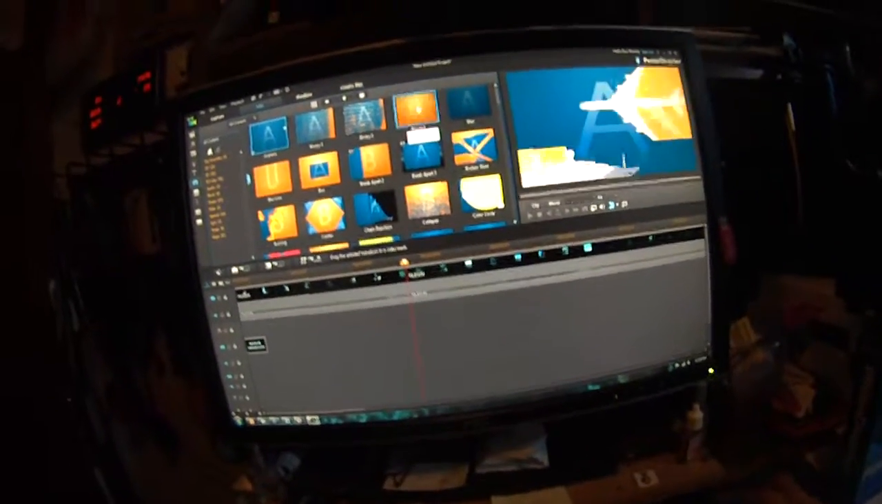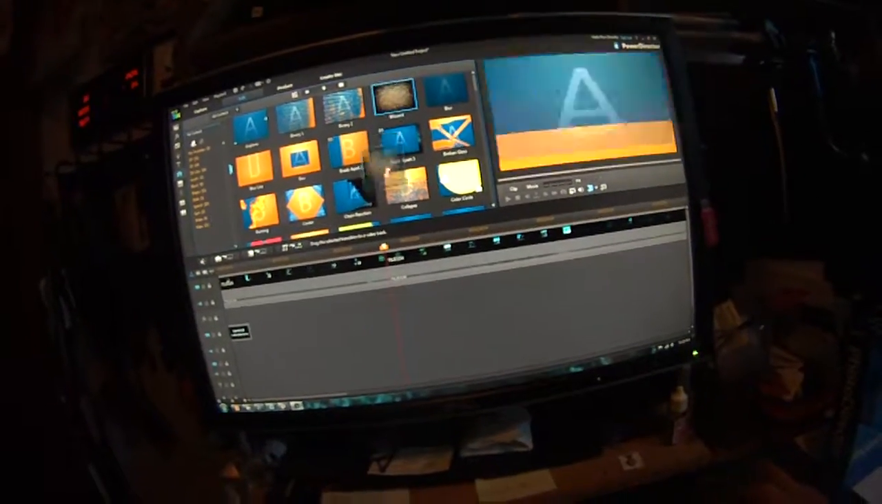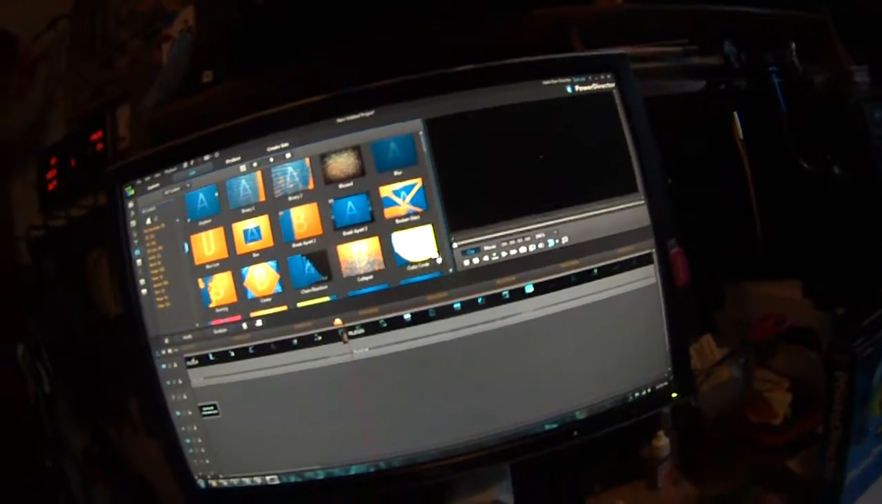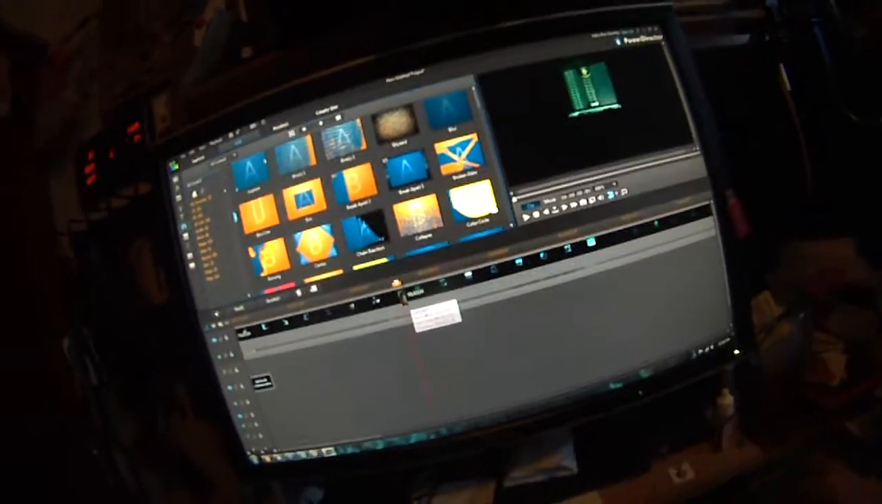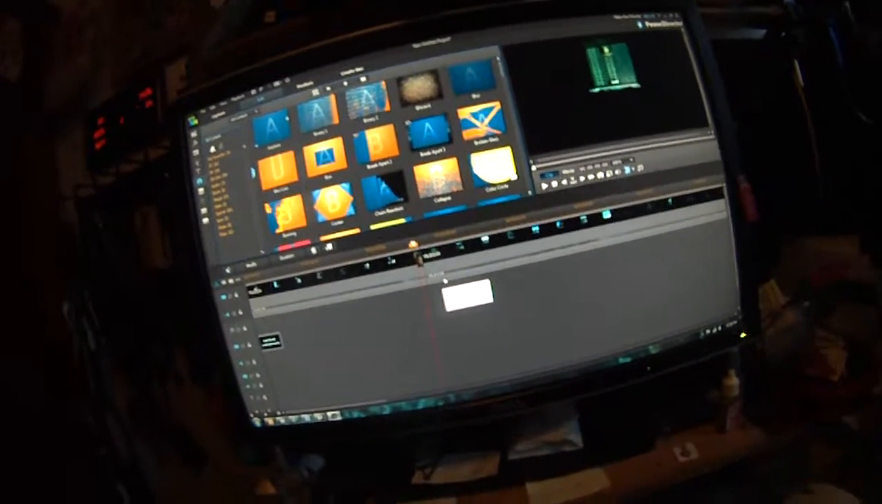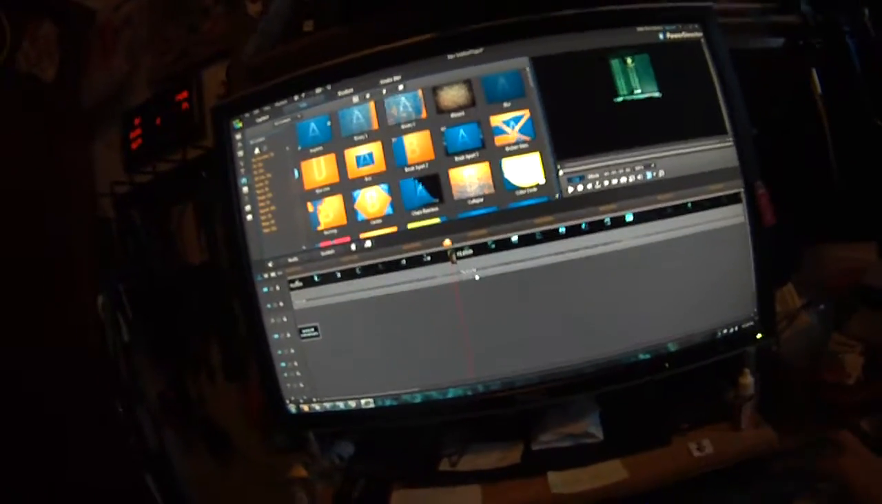But here's a transition right here that I use a good bit. So I come down, I drag it right under the film clip. Boom, there it is, okay? I hit play, and you can see the transition, all right? And a transition is used to go from one video clip to another video clip. It makes it a smooth transition, okay?